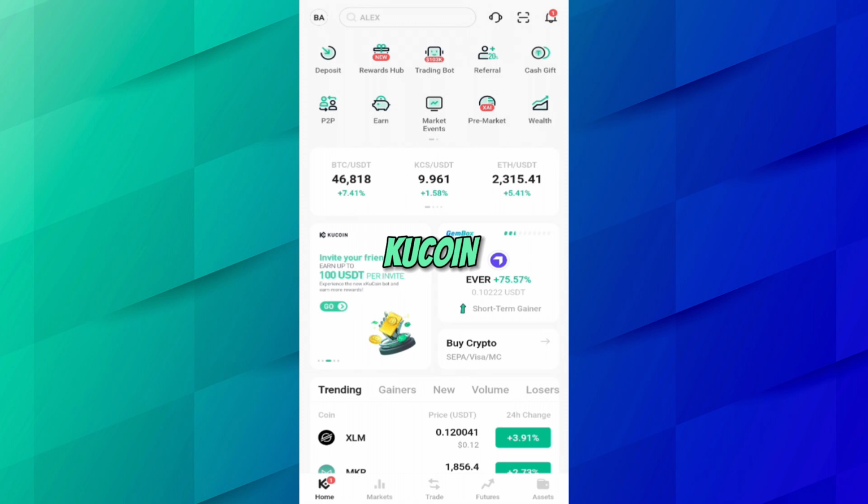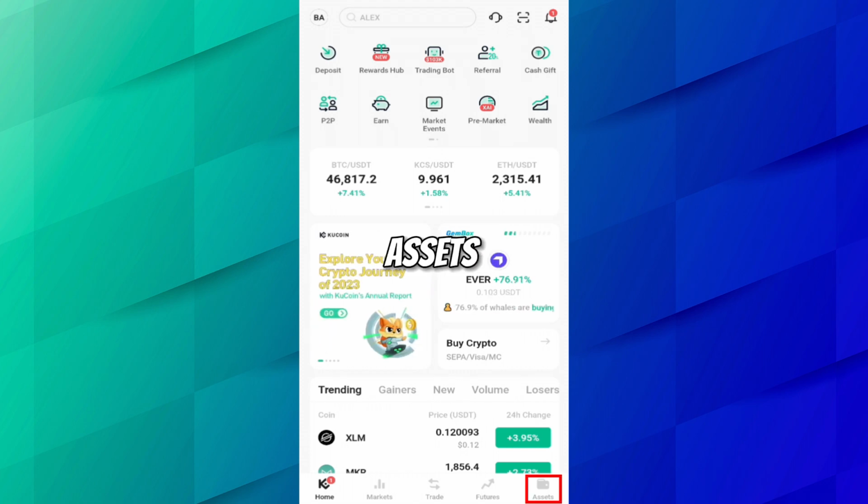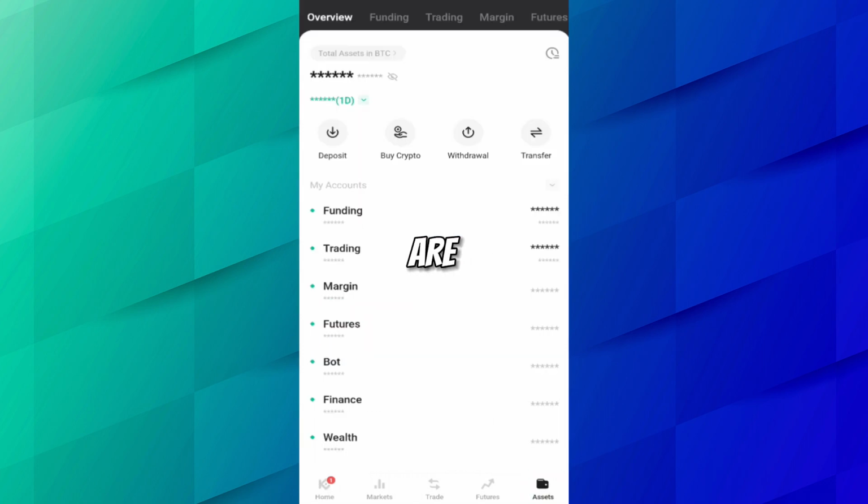So I have opened the KuCoin application on my cell phone. If you want to transfer USDT or any coin from KuCoin Exchange to OKX Exchange, first you have to select the assets, press assets. Now we are doing a withdrawal from the KuCoin Exchange and we will do a deposit on the OKX Exchange. So we are doing a withdrawal on KuCoin Exchange.